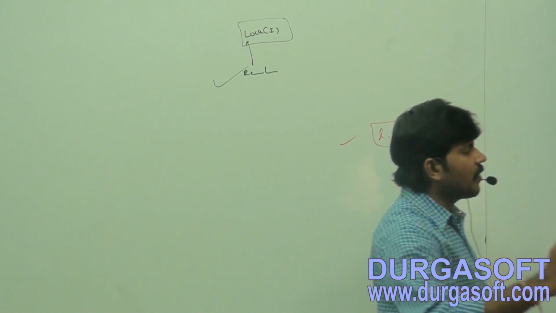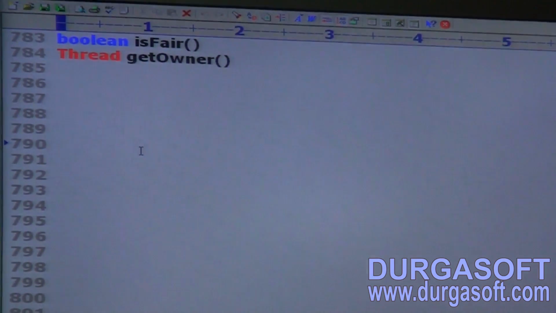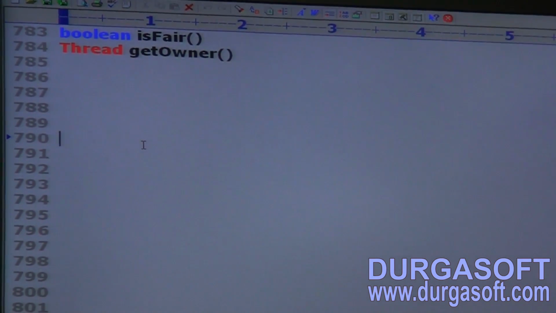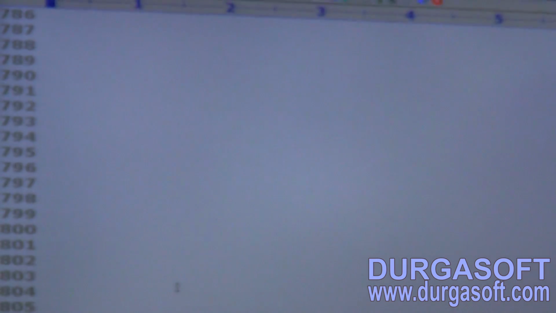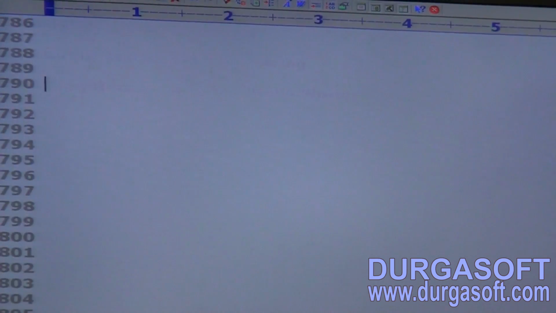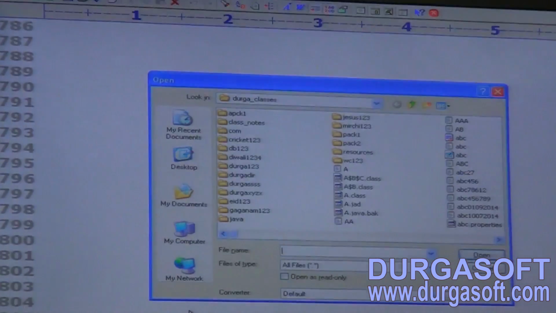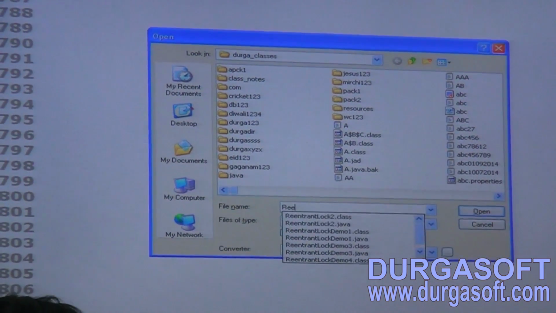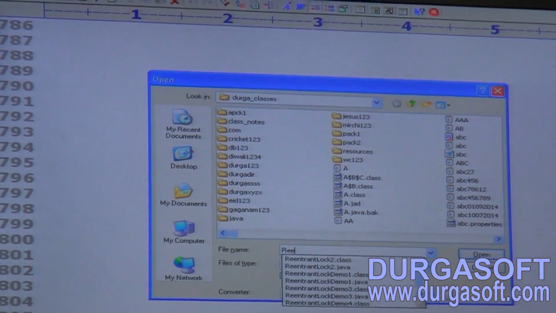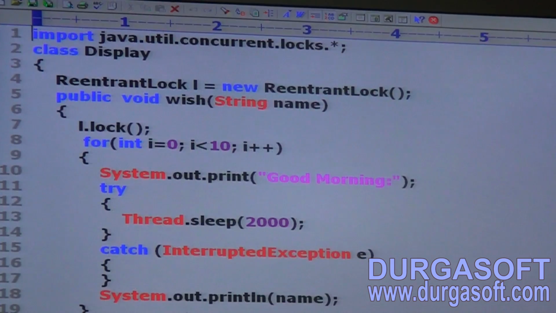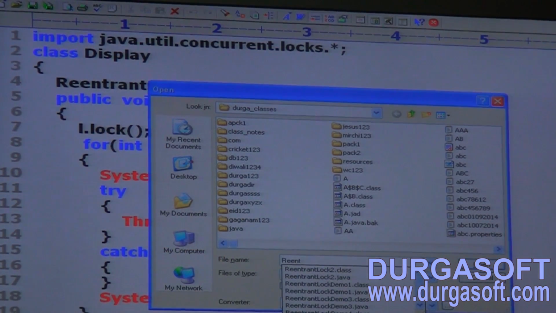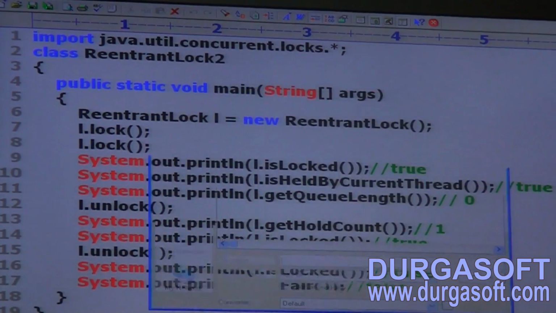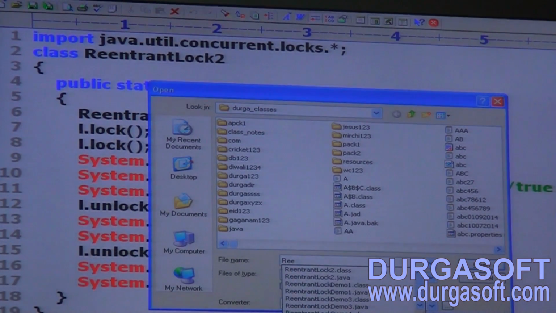Now just have a look. These are the methods we covered. Now let me go for a simple example: how to use a reentrant lock. ReentrantLock example 2. Here there are multiple examples.